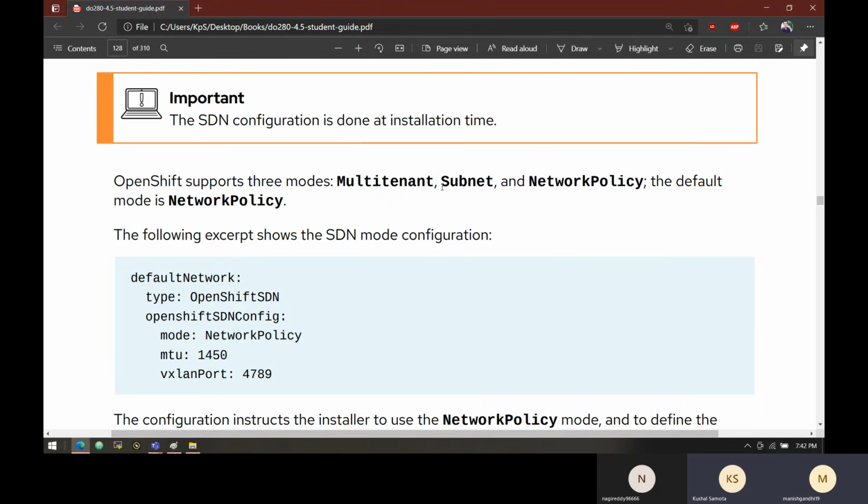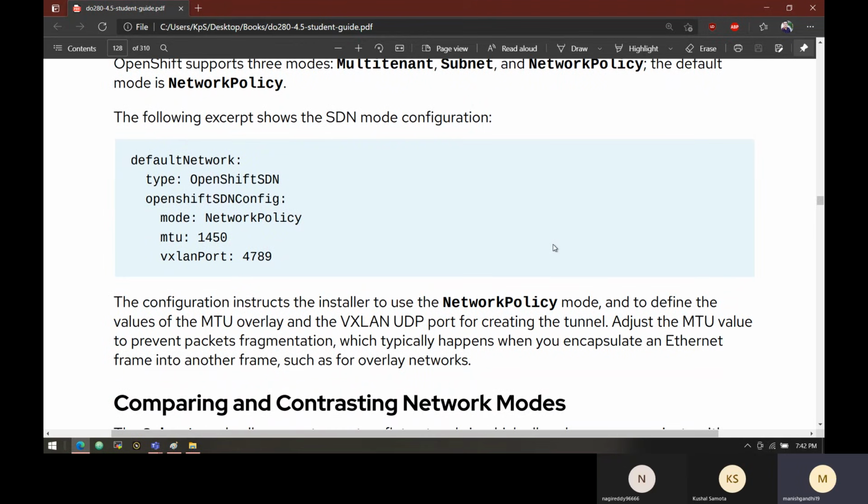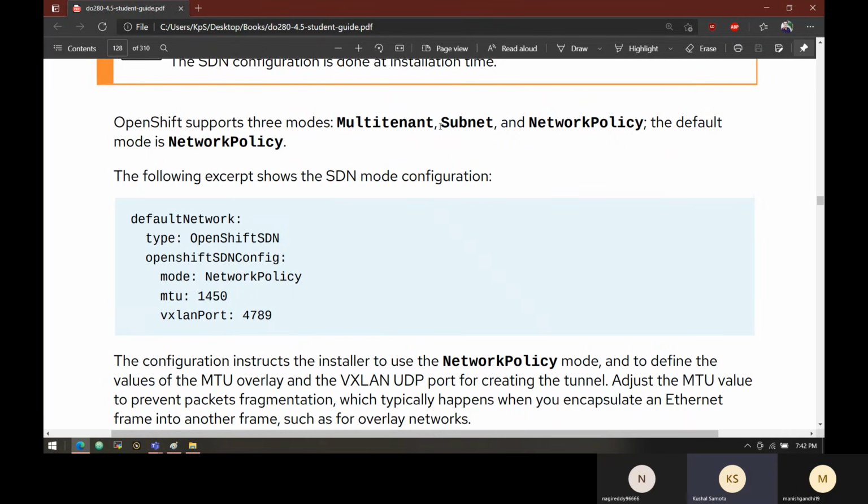So if we are using the SDN in network policy mode, and we want to communicate between two pods in different projects, then we have to define the network policy inside the project. And what about the subnet? In the subnet mode, all the pods of all the projects will be in a flat pod network. They will all communicate with each other. We never use this in production.